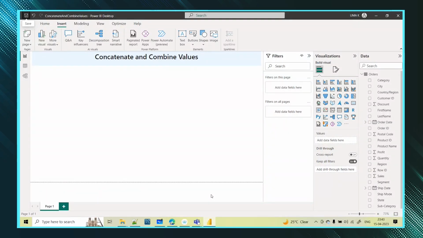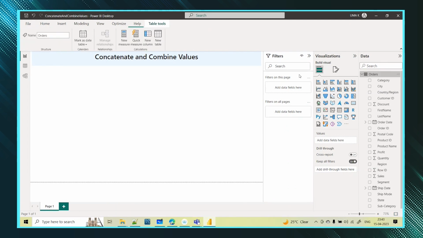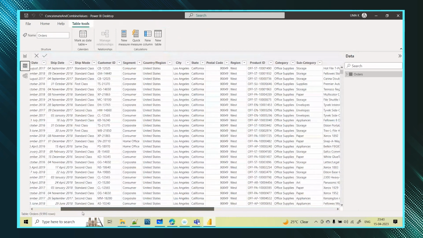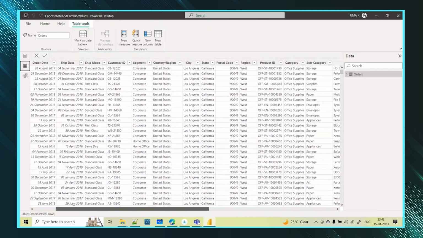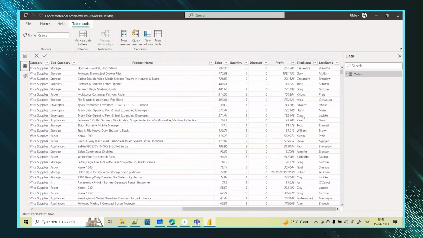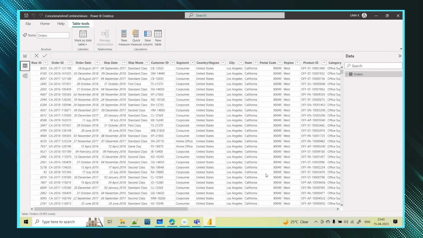In today's session, we will learn two text functions, that is concatenate and combine values. So here I have loaded the data. This is my orders table, where I have some information regarding the orders, as well as information about the customer details. I have the customer first name, customer last name, as well as some additional columns regarding segments, region, all these details.